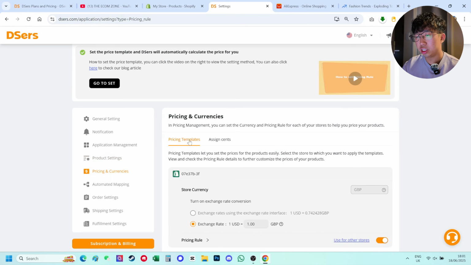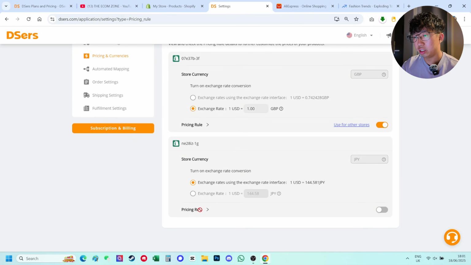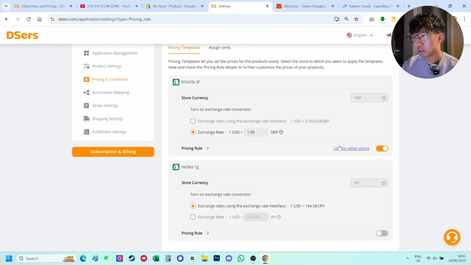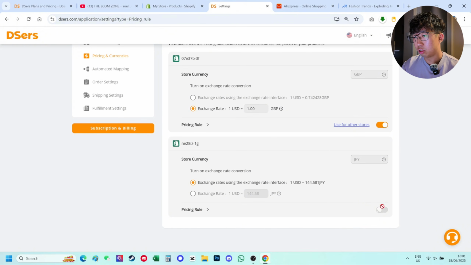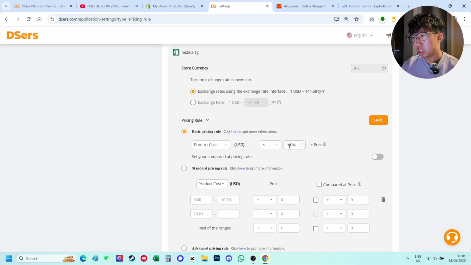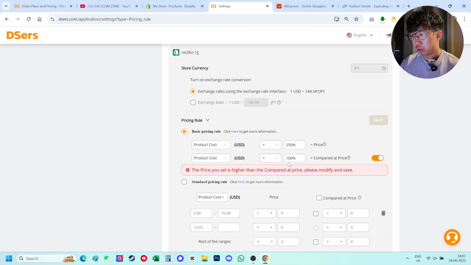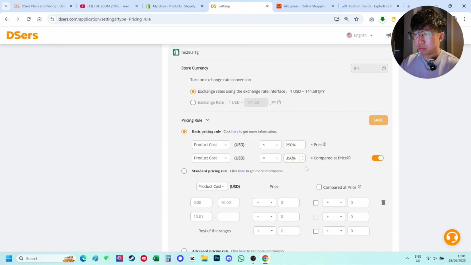Next is pricing currency. This is actually super important. Now you want to go to pricing rule here. Now there's two stores, so I'm just going to toggle this one on. Then you want to go down to pricing rule, basic, change that to times, and this will be 250%. Then you want to set comparison rule, change that to times or multiply, and you can see here 250% and 350%.